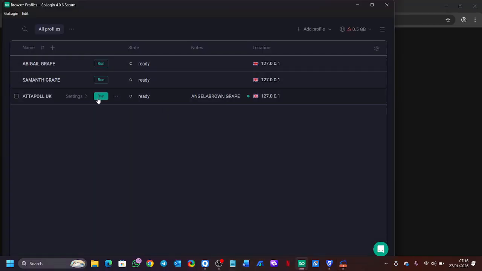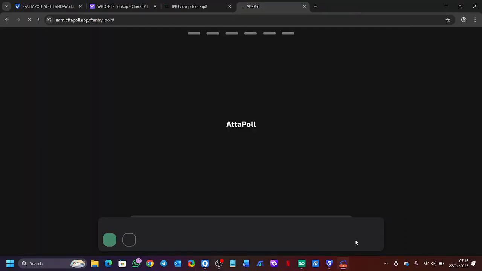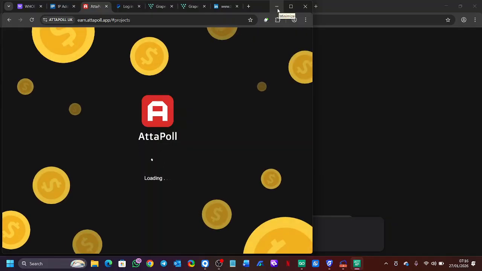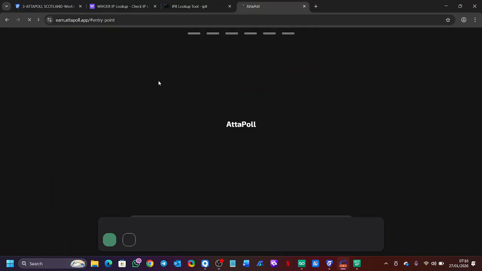So I want to open up my other Atapoll account. As you can see, I use the same proxy I showed you guys earlier. You understand? I did not change anything. So this is me logging into my other account. Let me just minimize it first. This one is still loading. I don't know why.